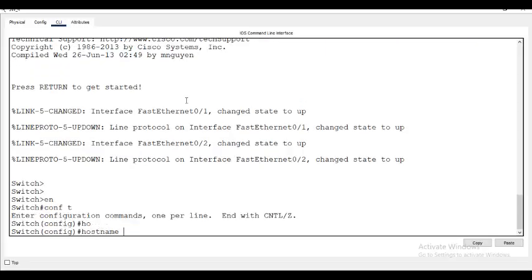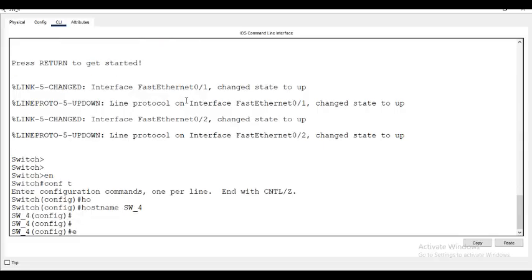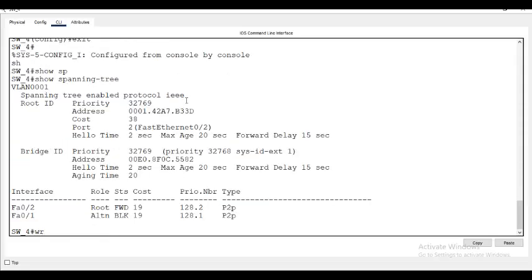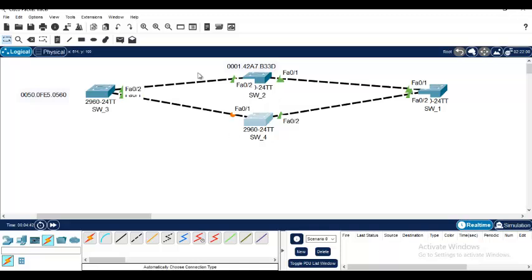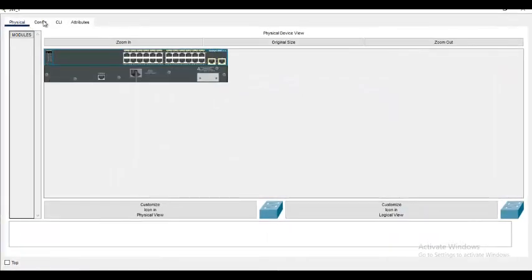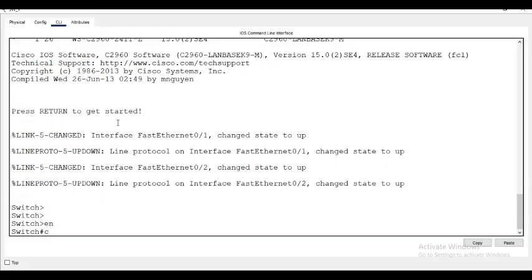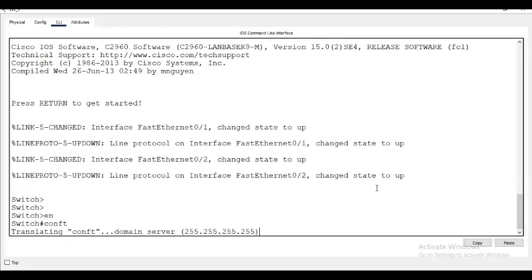Switch 4. This is the one which has got the biggest MAC address. That's why it is blocking here. After I paste the MAC addresses, we can compare. I need to wait for some time. I did not type no ip domain-lookup, so it's looking up domain names for the config. I should have put a space.